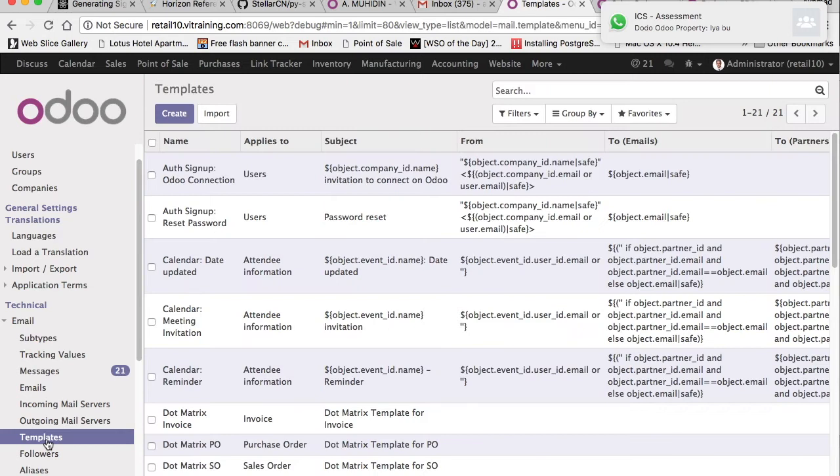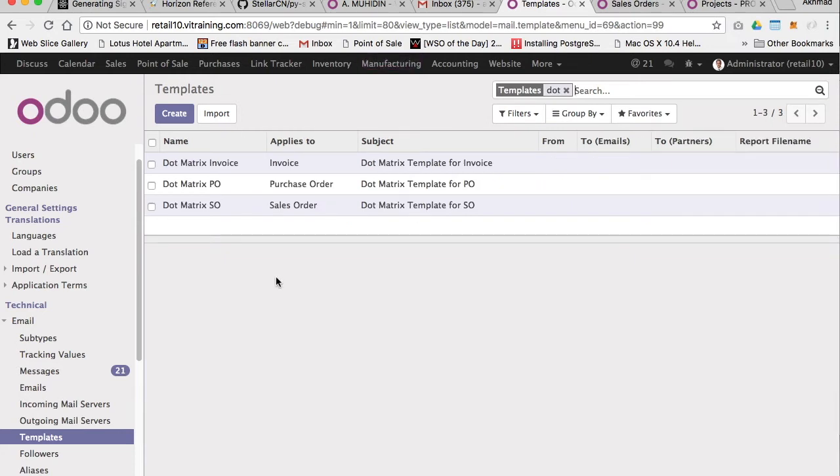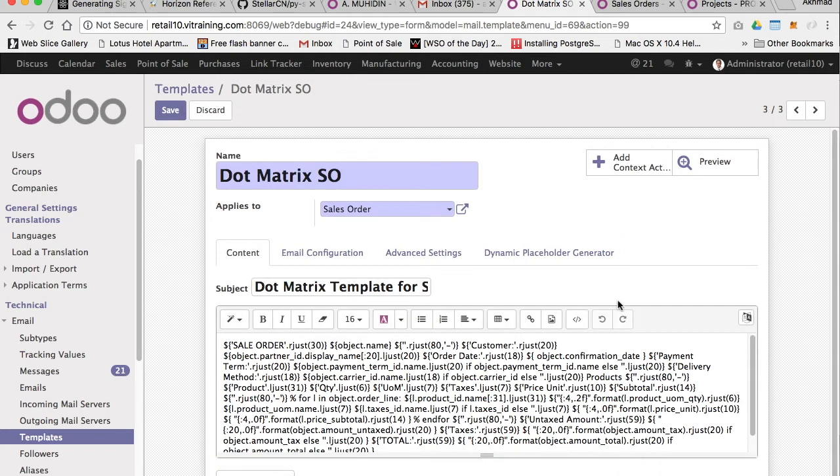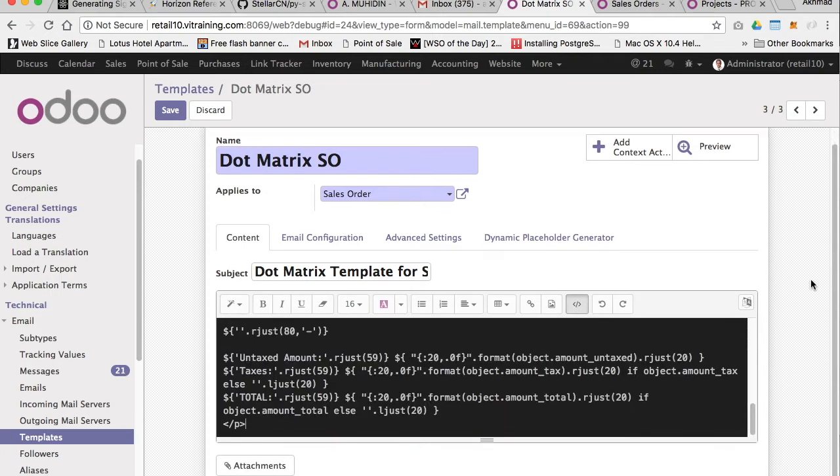templates. Okay, we just search for the dot matrix templates. Okay, we have three templates here. First, we check the sales order template. Okay, how to modify this is just edit the template and then see it in the HTML view here, code view. Okay. So we can see how the template will be rendered in the sales order.